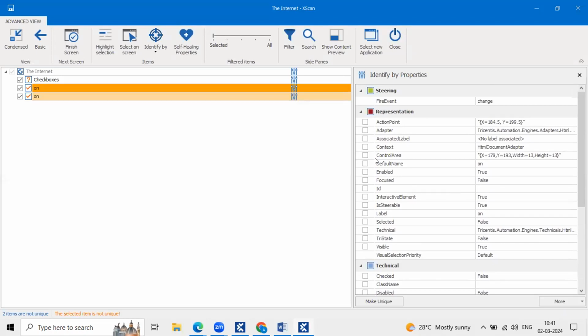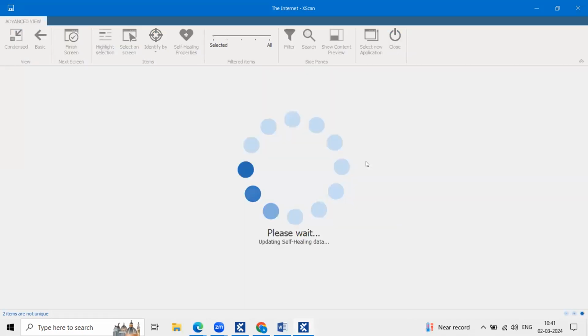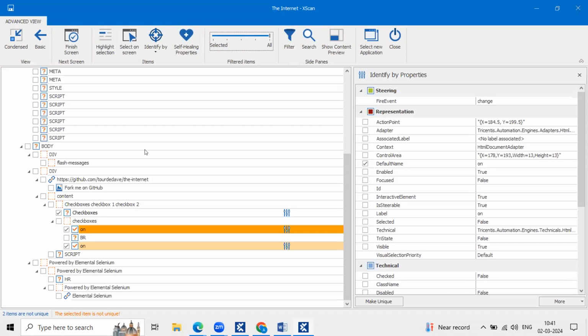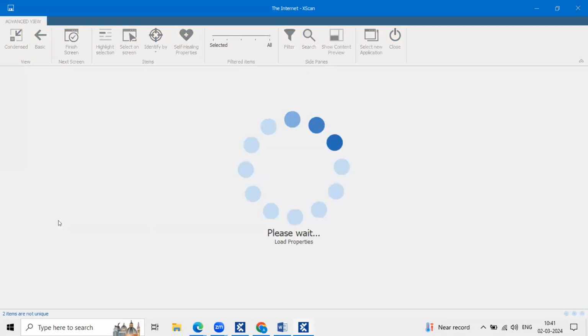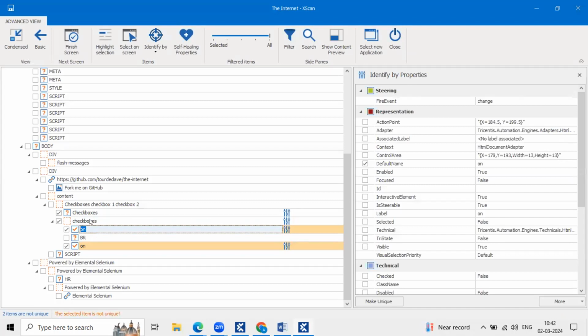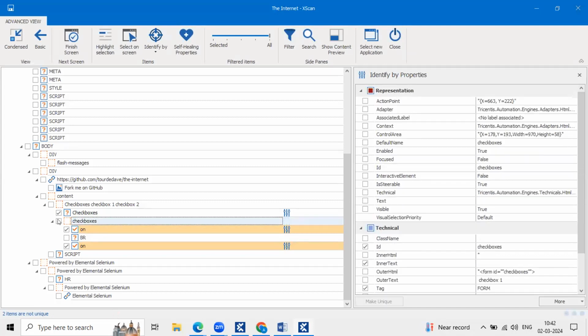Go up. There is no associated label, so don't select that. Then select a default name. Still the control is not unique. So the second step is to hide the filtered items and check the parent properties. After checking these, the parent is unique, but the children are not unique. Then don't choose this parent consideration.